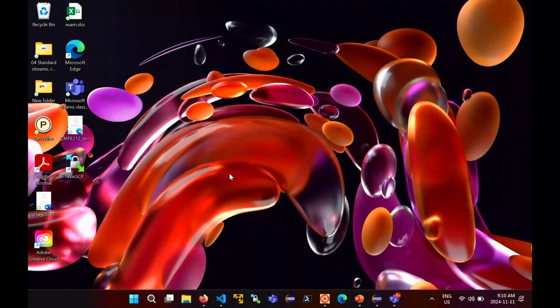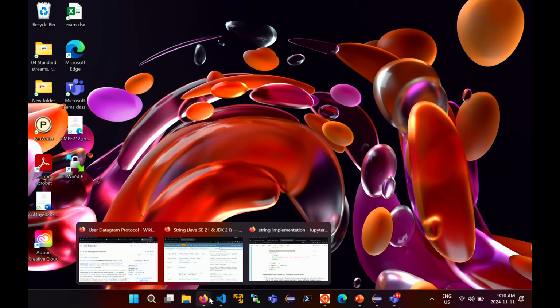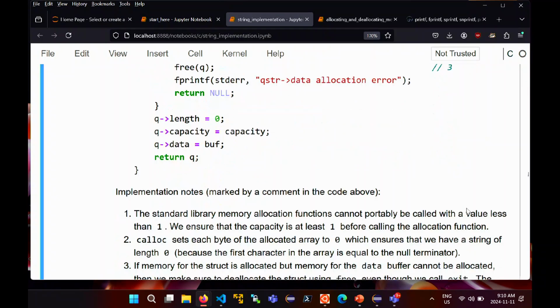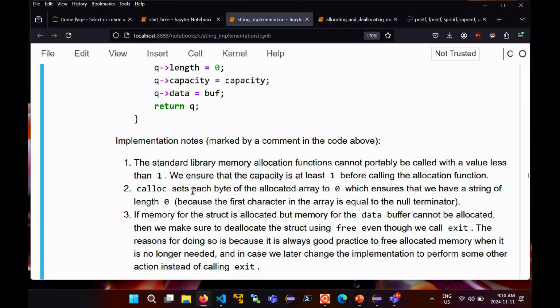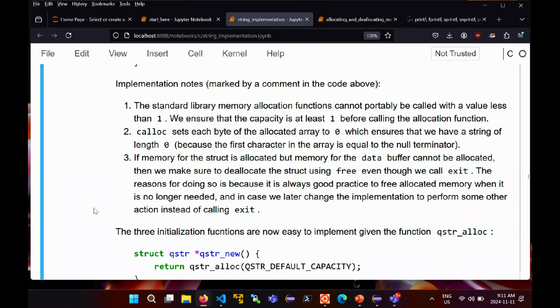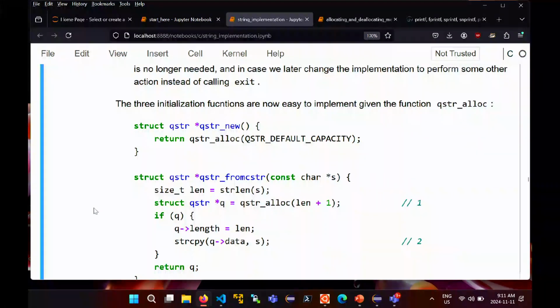Okay, so anything marked with a comment has an accompanying note in the notebook, right? And so I think I've covered all of these already when I talked about implementing the function. So if you need a reminder, it's right there in the notebook. Okay, now that you've got alloc, those three functions that allocate a new string are dead easy to implement.